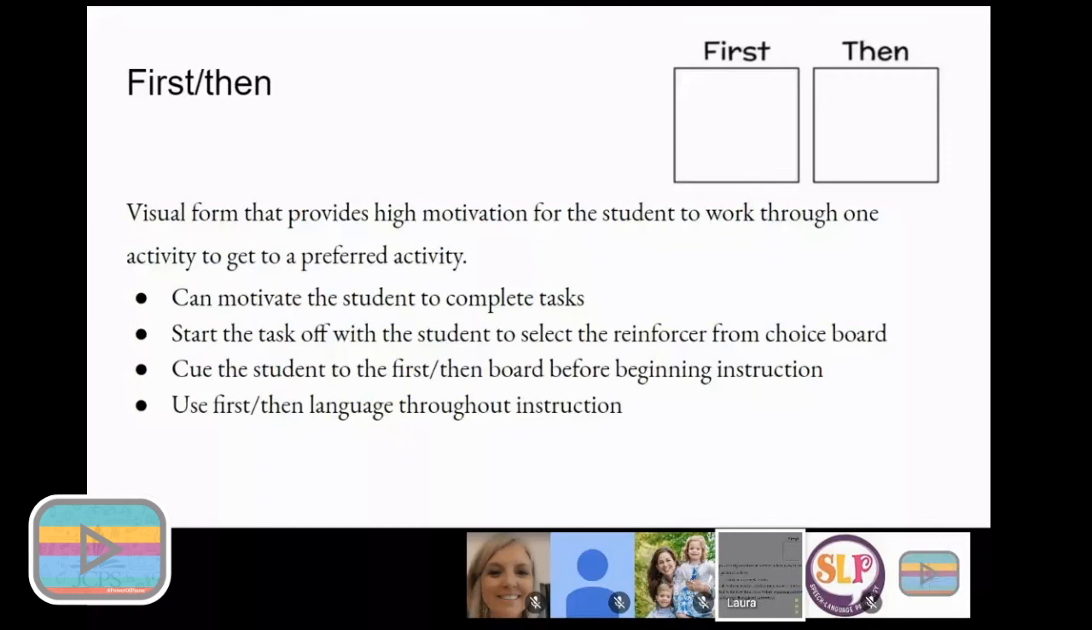But thinking about what can motivate those students to complete those tasks, and also starting off with having them choose a reinforcer. Guys, we're all going to work for this. Choose your own reinforcer at home, what we can work for. Providing parents with choice boards, which we'll look at in a minute, that they can select to get through virtual activities. And cueing the students throughout. Remember that we're working towards your then. So first we got to do this.